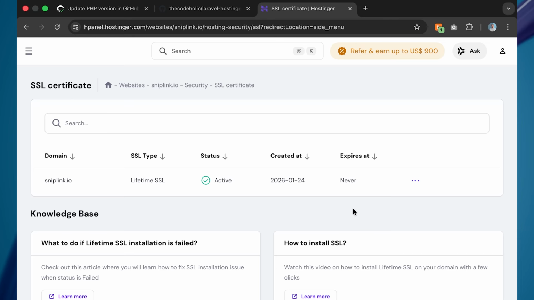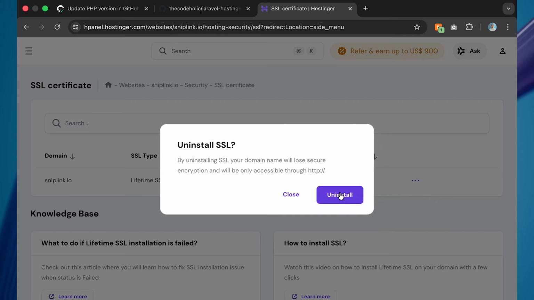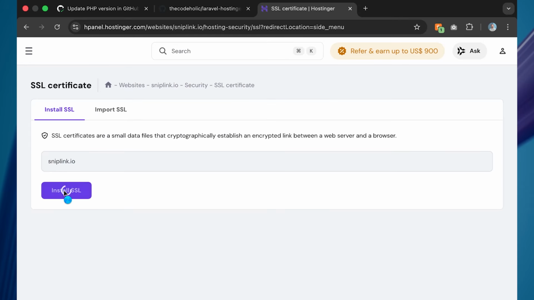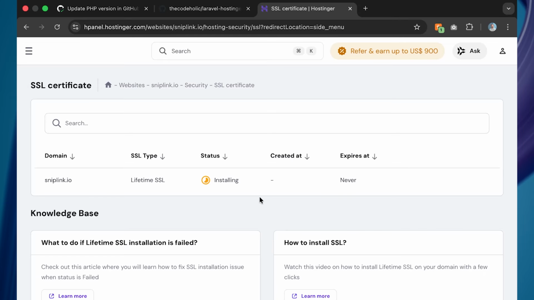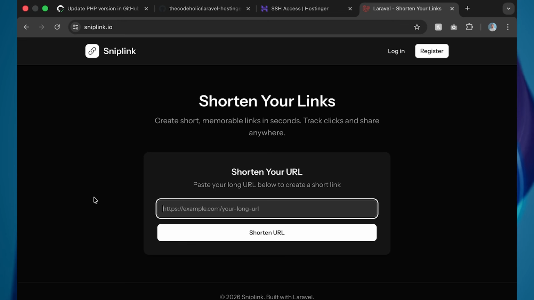If after 15 minutes of checking your domain still is not working, we have to uninstall SSL and then install it again. The application domain started working, and this is the homepage of our app.